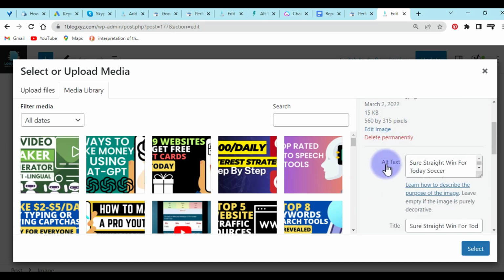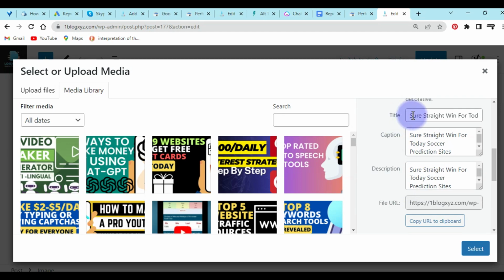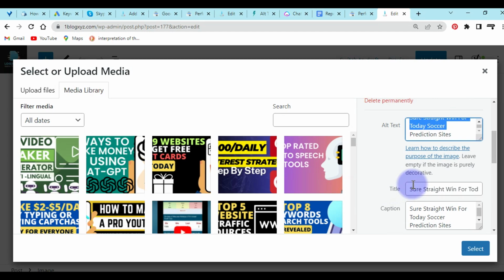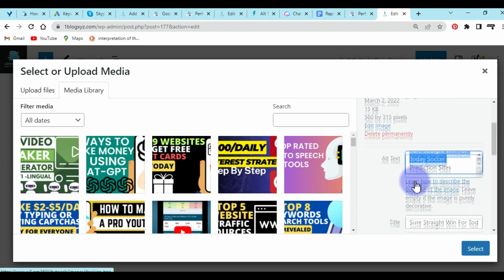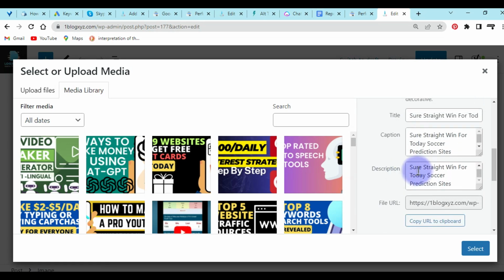In my case, in the alternate text area, I have a description based on the alternate text. I also have the title, the captions, and the descriptions. If you don't have this, then make sure to create and insert it for that image. When you do this, the SEO of that page will be boosted greatly.